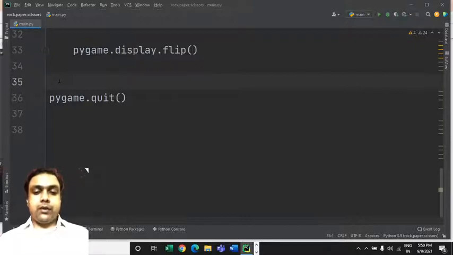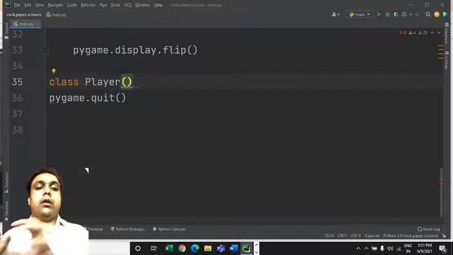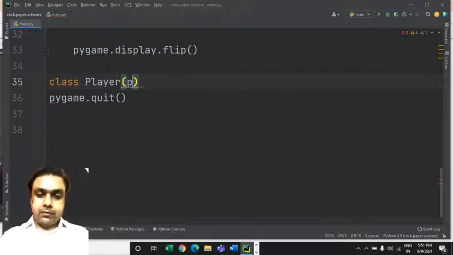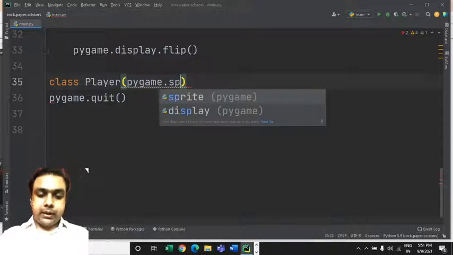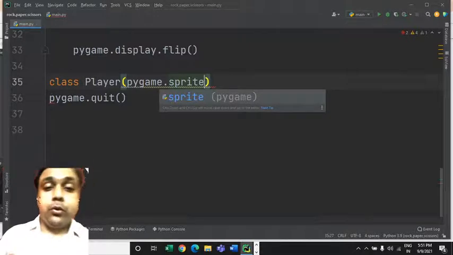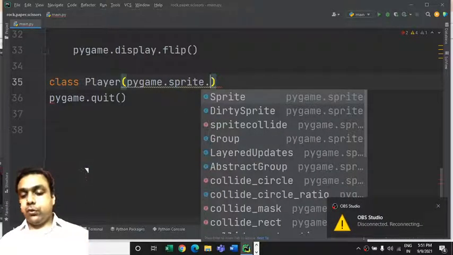Okay, so let's now define a code with the help of which we can create a player. So for that, I would like to define a class first. We can have a class with name Player, let's say, and inside this we can make use of inheritance. So pygame.sprite, we have this pygame.sprite with the help of which we can create sprites. I hope you know what sprites are, right? If you don't know, please check out my game lab lectures.